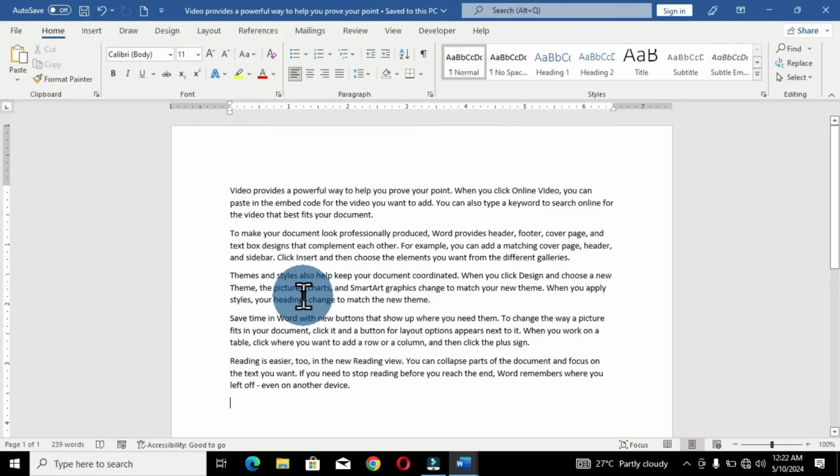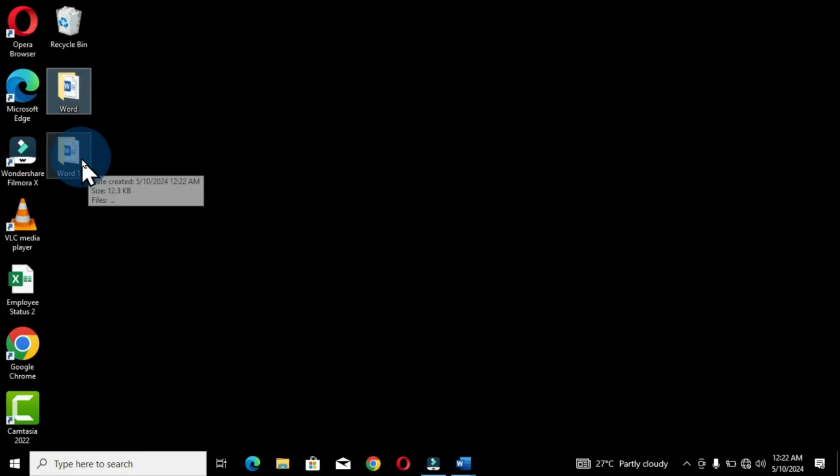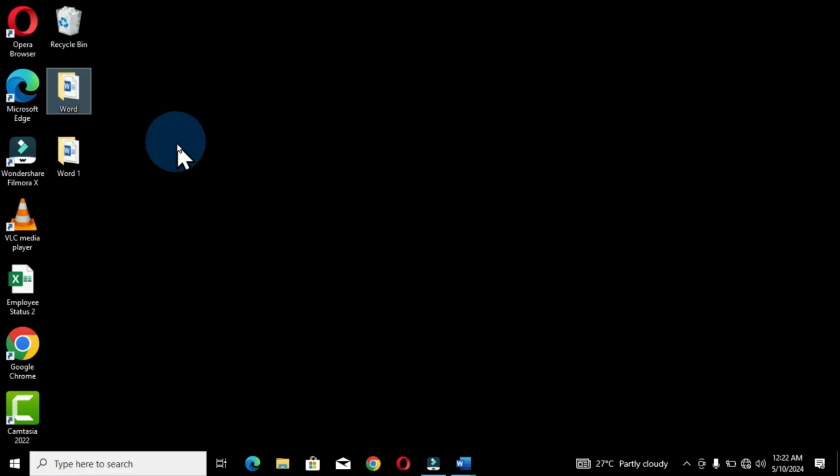Now when I move to the desktop, I have this folder created that consists of the document we just created. So this is how to save a particular document, which can be a new document or an existing document, into a specific folder on the computer system.